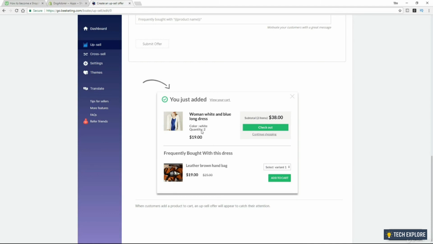So see this? This is the upsell. Here's the dress, and here's the additional upgrade or additional thing that goes with that. So we got the leather brown handbag in this case, which is another $19. And all the customer has to do is click add to cart to get that. All right. So you can see the power of it. You've almost certainly been exposed to this as a customer yourself at some point, either online or offline.